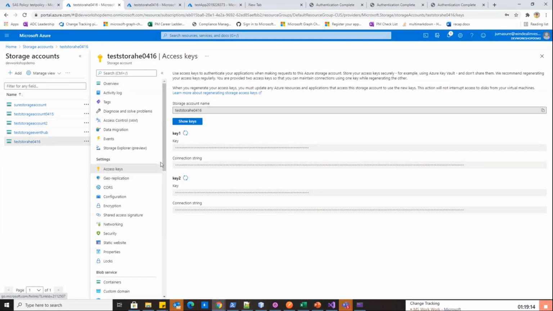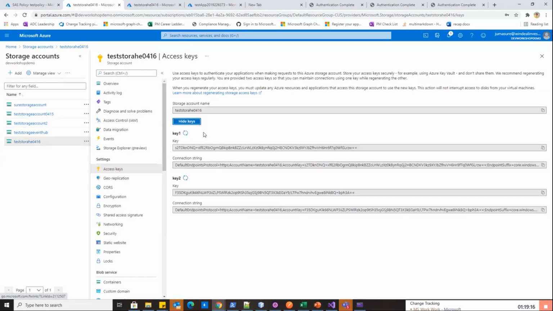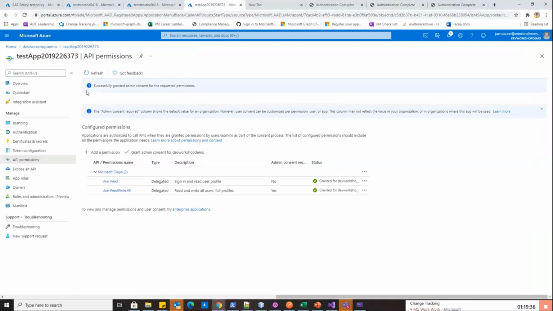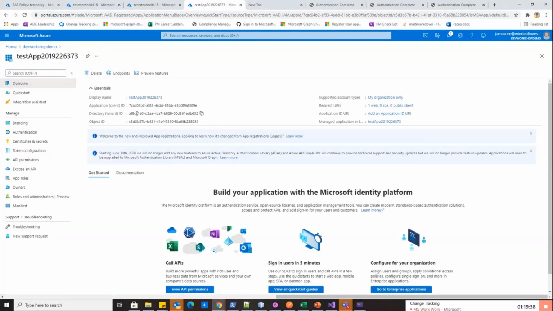So under the access keys, I forgot to mention that you'll need to copy the storage connection string that we will use in our application. So that is what we have here. And then we have the container name. We created a container together. And then you also have the client ID. The client ID is basically the application ID. When you are creating this application, under overview, you should be able to see the client ID.